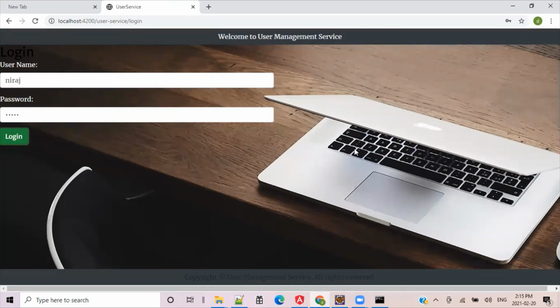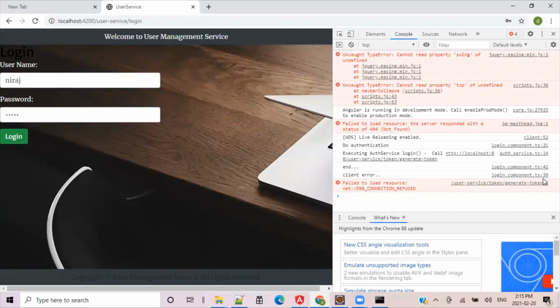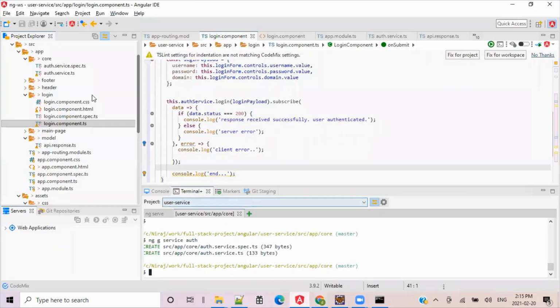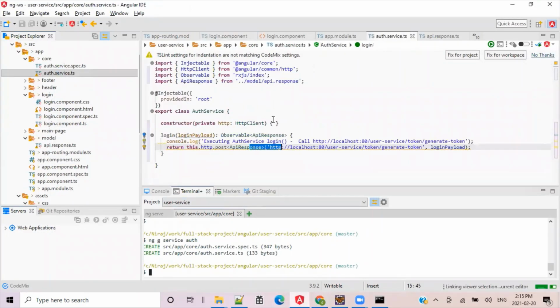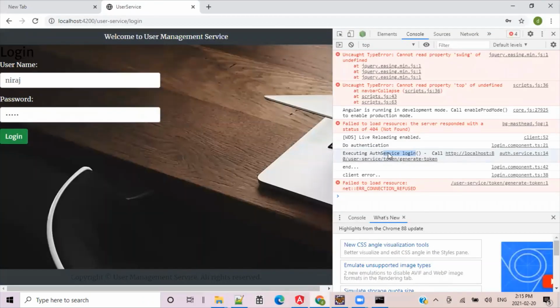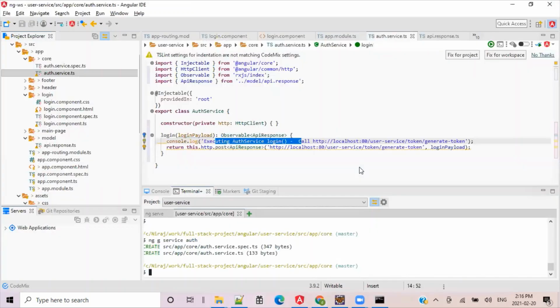But let's see what happened in the debugging mode, F12, and you can see here what's happening. I think it calls HTTP localhost 80 user service. So this is executing auth service login, right? This code is here in our service. It executed this part, and you see this end part got executed before, in the login component.